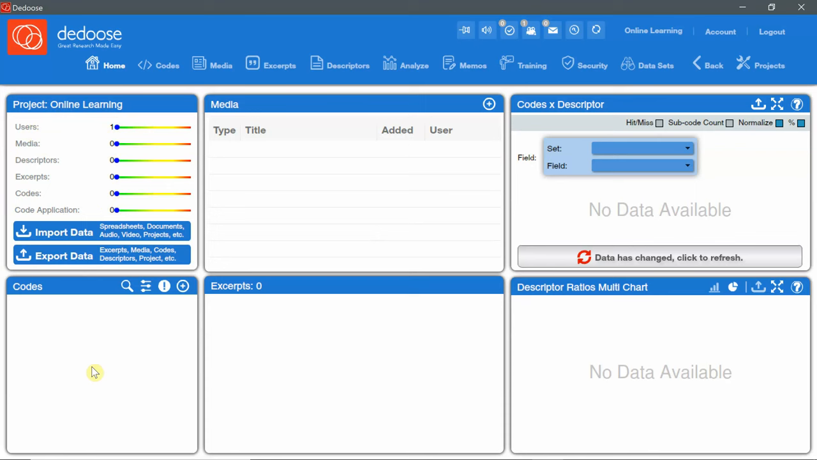Now that you are able to create your project, the next videos will show you how to work with descriptors, actors, media, etc. to be able to analyze your data.